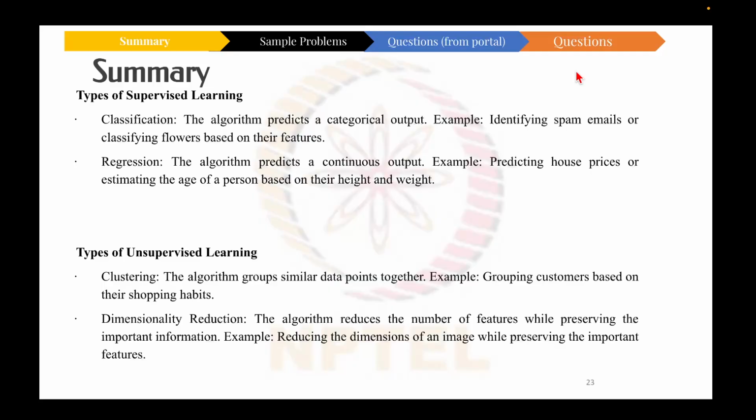Then we have dimensionality reduction. I think I have explained this. The goal is to reduce the number of features in the data while preserving as much information as possible. So I have a few questions here.